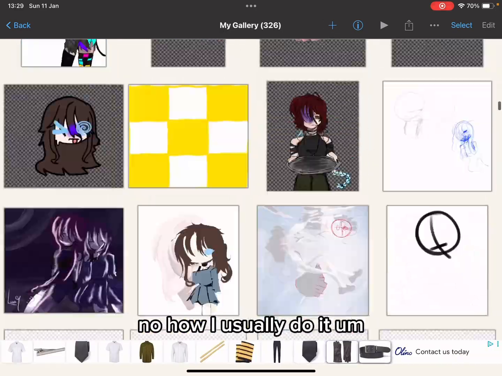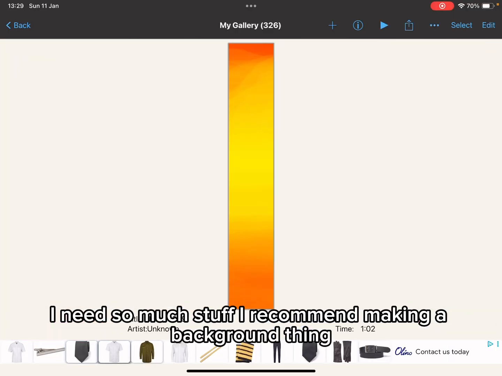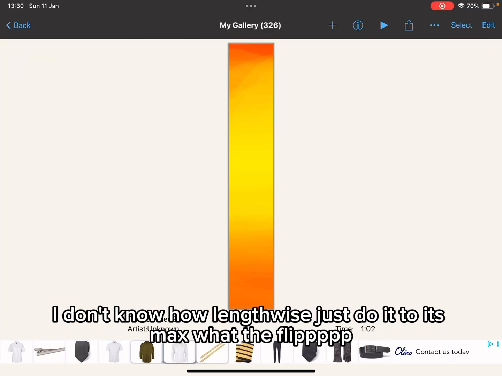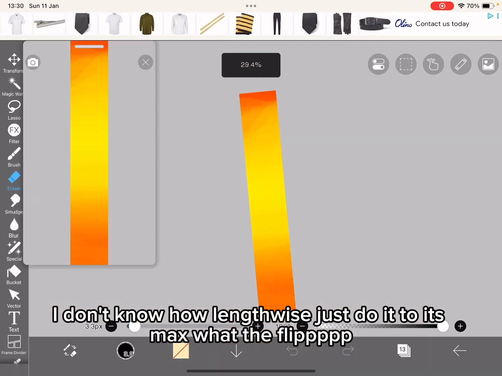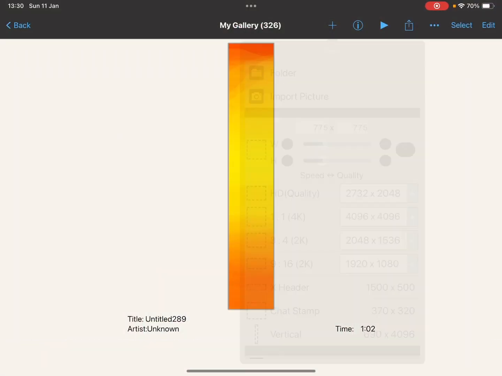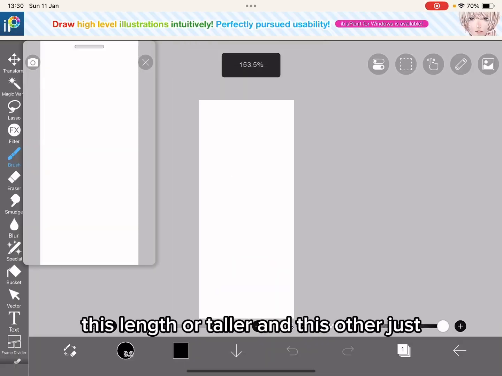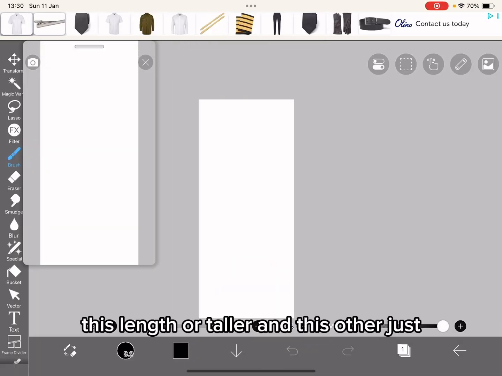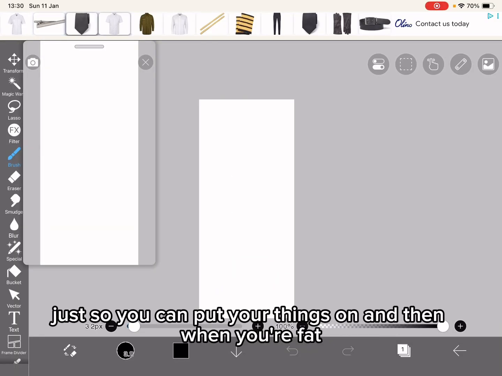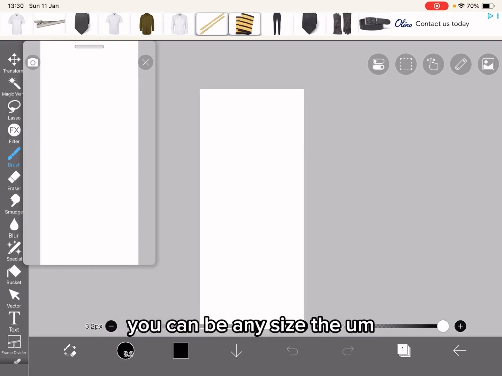This is how I usually do it, and you have so much stuff. I recommend making a background. I don't know how long, lengthwise. Just do it to its max. Make it about this length or taller, so you can put your things on. It can be any size.